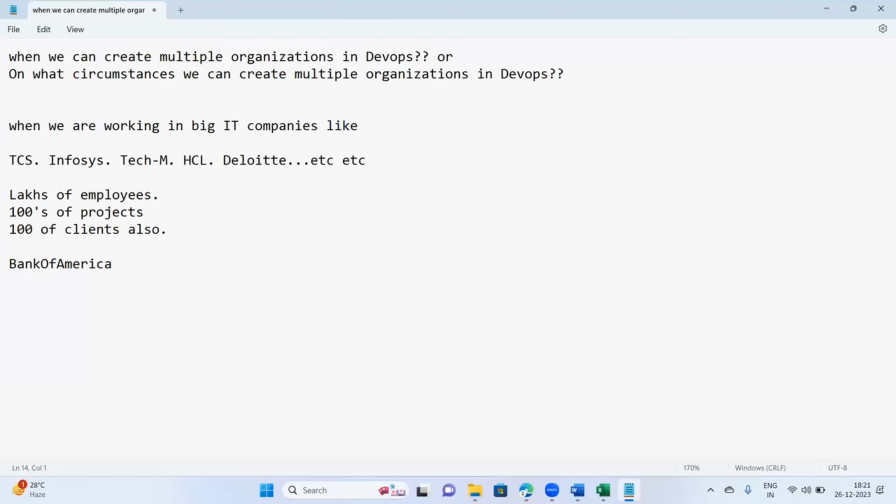This bank came to Infosys and says, implement one software, one web application for our bank. Okay guys, just 1 minute. I will be back in 1 minute, please.